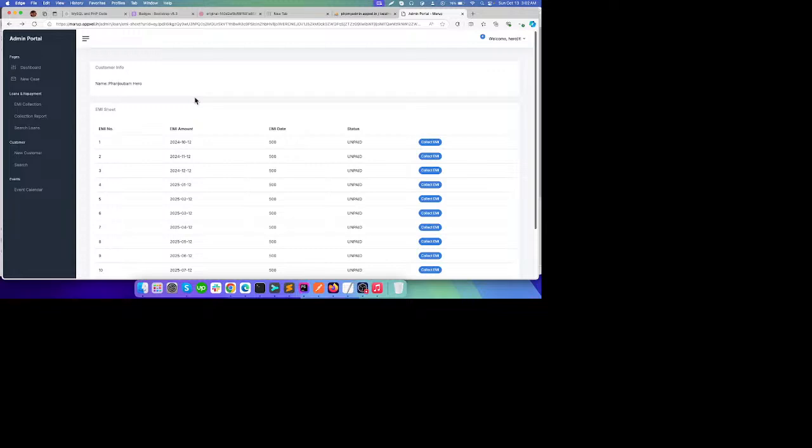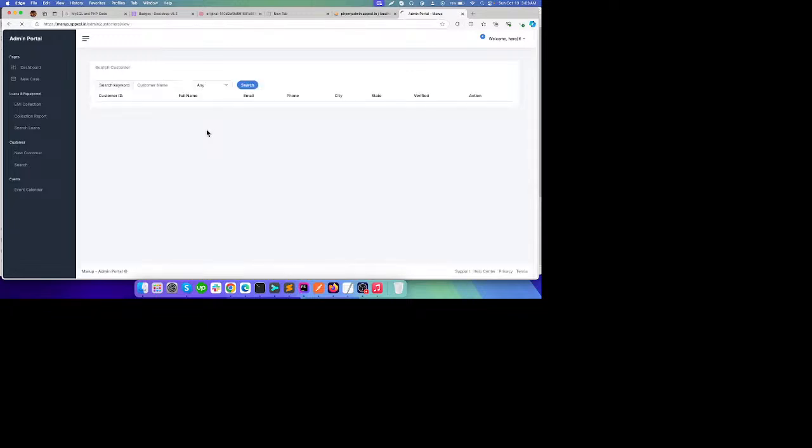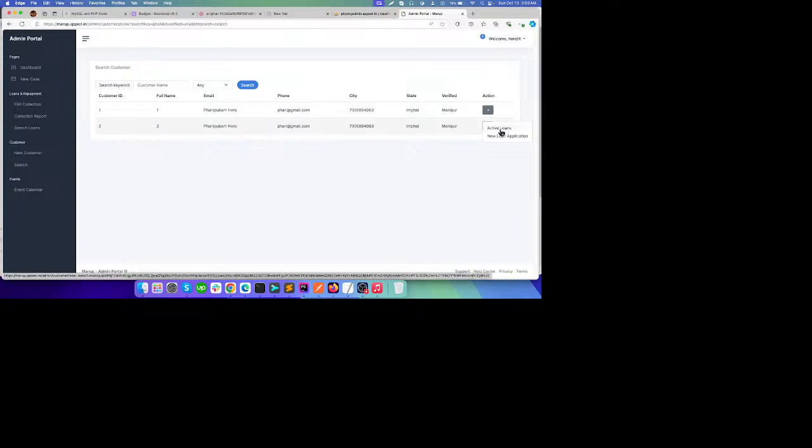Okay, all right. So far we have created a page for the EMI collection sheet. This EMI collection sheet is opened from here. You first have to search for a customer, and from that output you select one of the customers and then click this one, active loans. This will show all the loans the user has already taken.